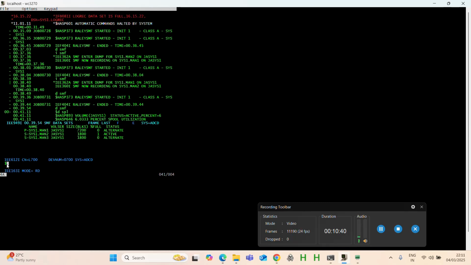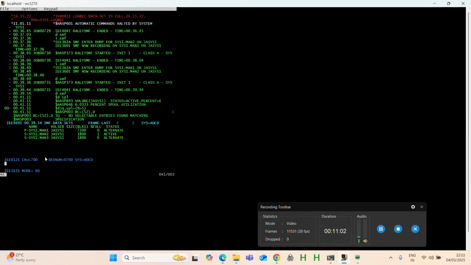Now there is one more command: $D JQ, SPL=(%>5). If the percentage is greater than 5, it will list the jobs which are using more than 5% of the spool. Here you can see there are no selectable entries, because it is not taking 6.003 as a valid percentage.